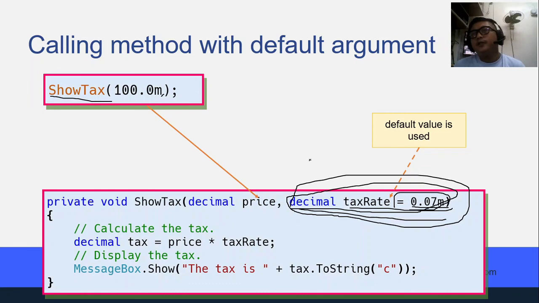When you declare a default argument, it must be a literal or a constant. Literal means kagaya nito, literal. It can be a constant, like this const decimal, etc. You can provide default arguments for all the parameters. Pwede mong, at least, alam price equals to 0.